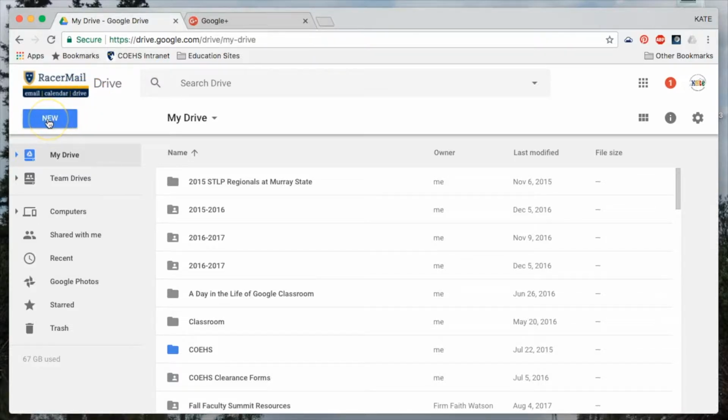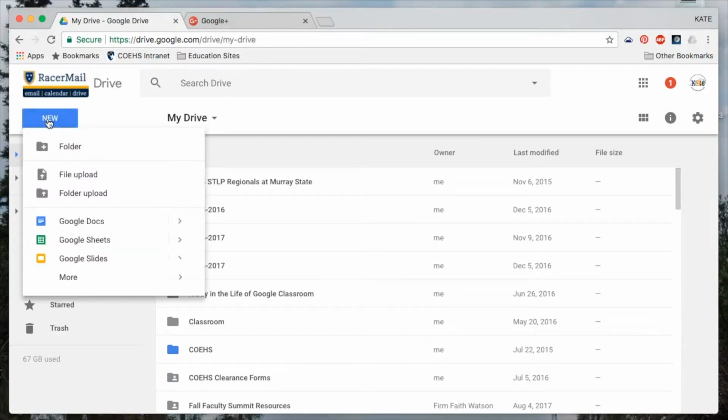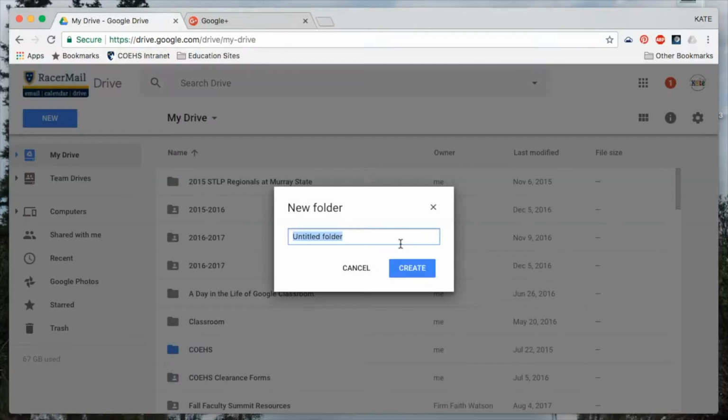Under there is the big blue button, and it says New. If I click it, this is where I'm going to create new things. Use the word new to remember that this is where you create new stuff. So if I want to create a new folder, I'm going to click here. It's going to pop up a new window and ask me to name my folder, and I would go ahead and type the name.